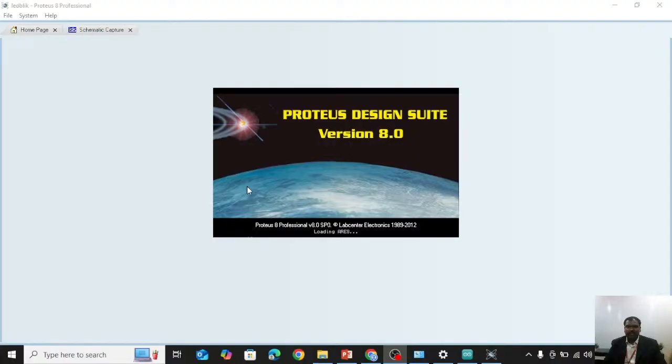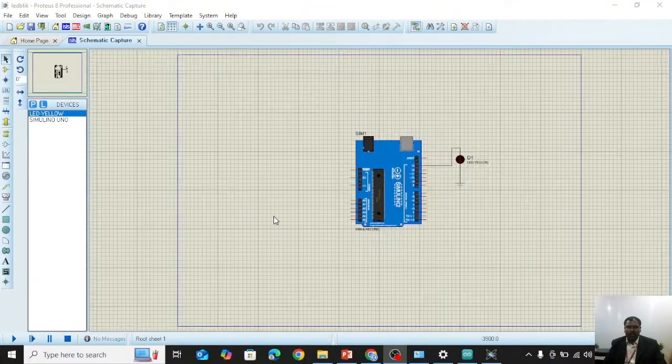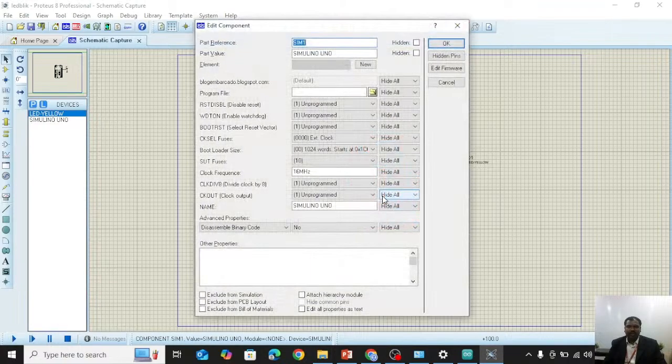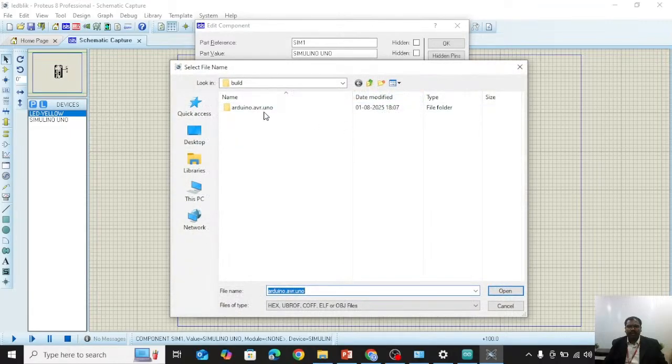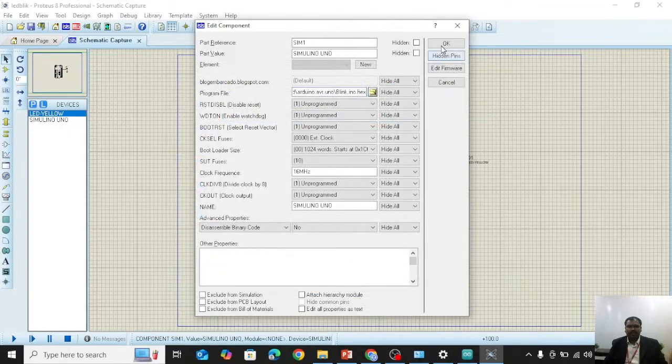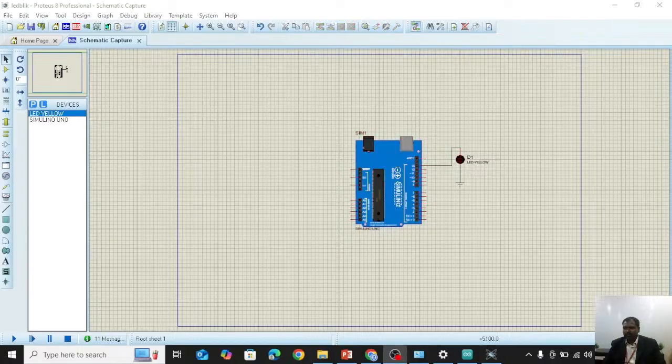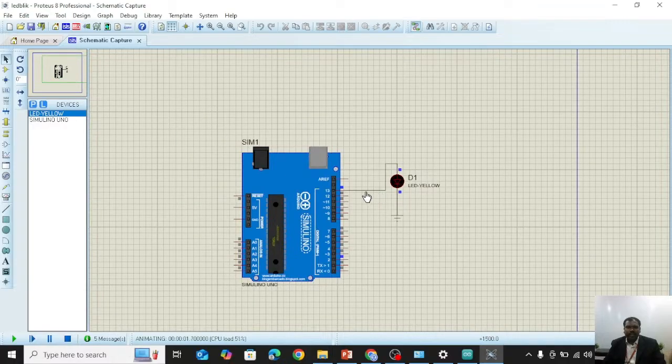Now Proteus 8 will be open. Once it is open, I just simply double click this, paste my link, open again, search this and press OK. Once I connect the path and start, the LED will not blink. Why did it not blink? Because I already connected it to the wrong port.